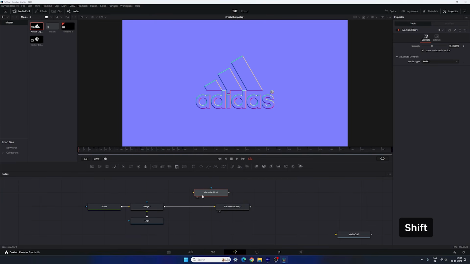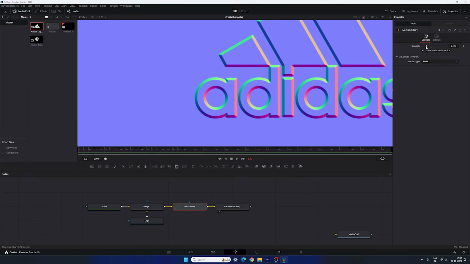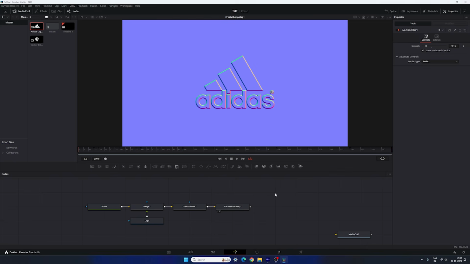Hold Shift on the keyboard and attach this Gaussian blur right over here, before this create bump map node, after this merge one. Perfect. Select the Gaussian blur, and here we have the value. Let's bring the value down just a little bit. I'm going to set the value to something around 0.15, which is looking nice. Click on the fit button. And after that, we have to select this logo area.